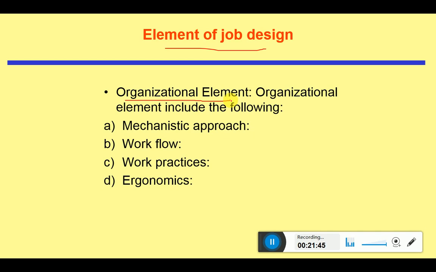When the HR department conducts the process of job design, the first factor that must be under consideration is the organizational factor, the organizational element. Now what comes under the organizational factors? Number 1, the mechanistic approach. Second, workflow. Next, work practices. And the third, ergonomics.